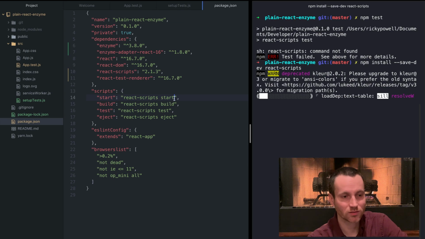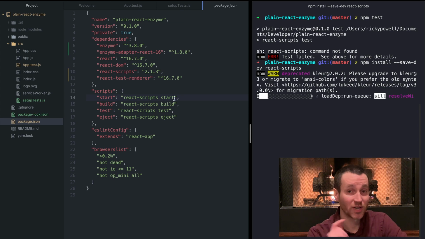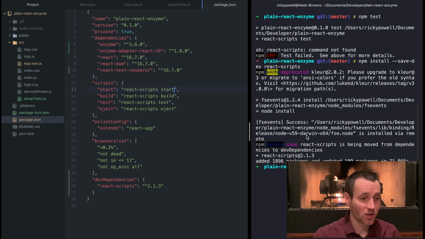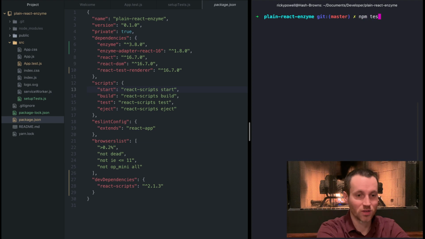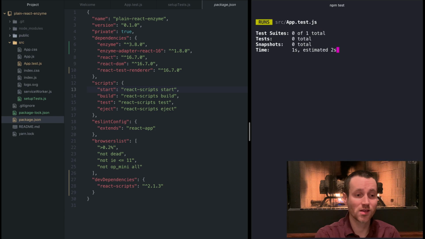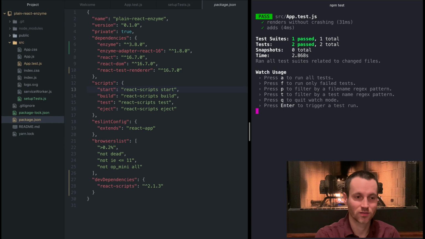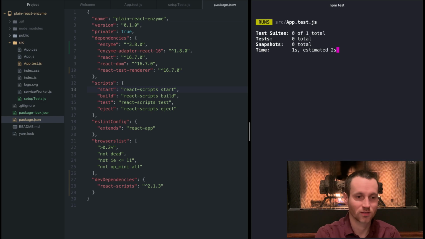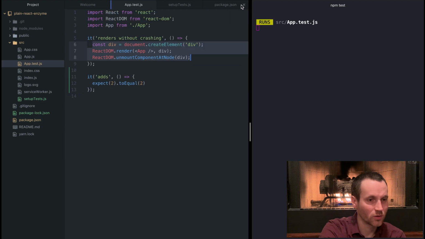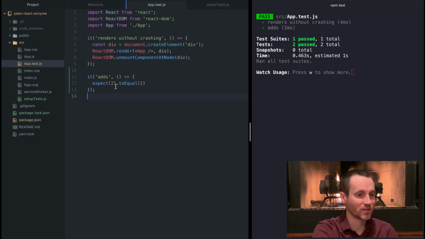Shouldn't take too long. But after this step, we should be all good. All right, so we have react-scripts installed now. Let's go ahead and rerun our test. npm test. Does it still run? Hey, still runs. Nice. So I'm going to go ahead and go to our app here, our App test.